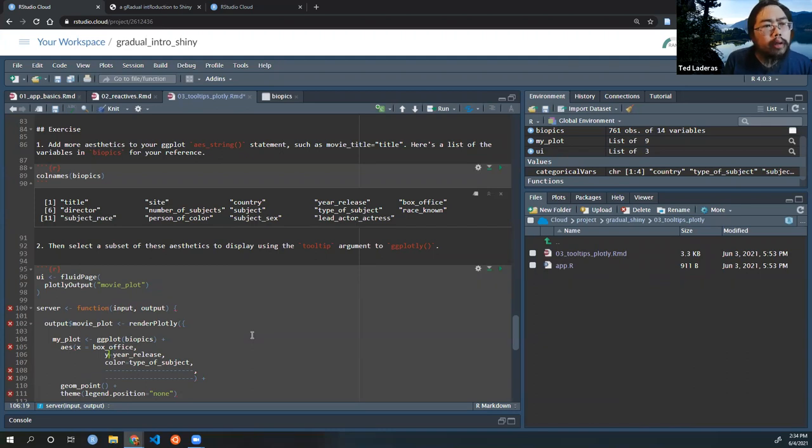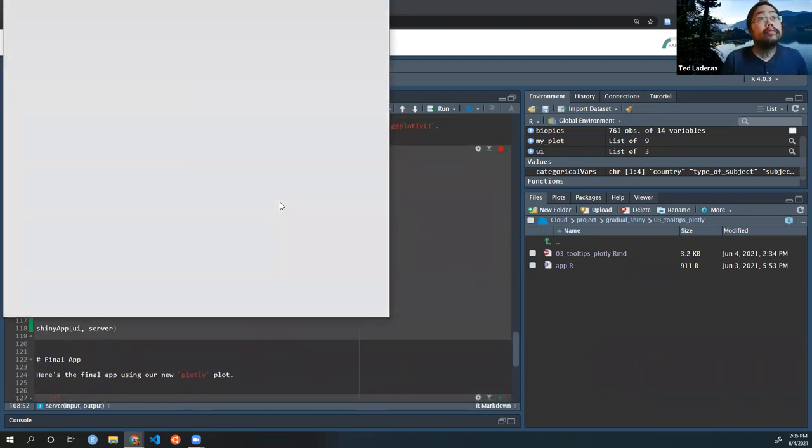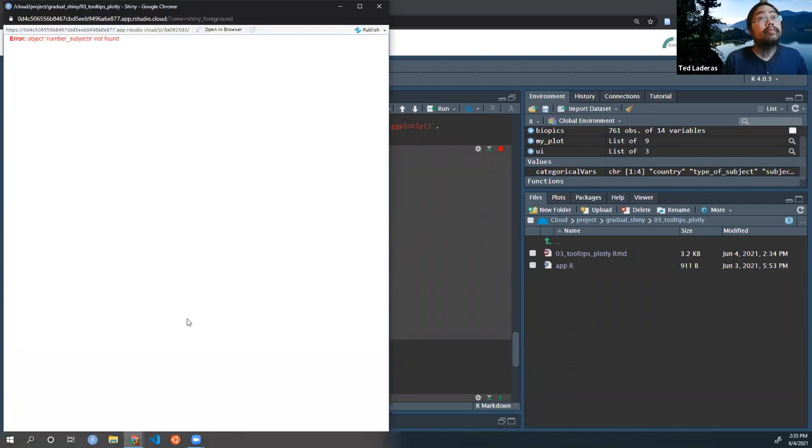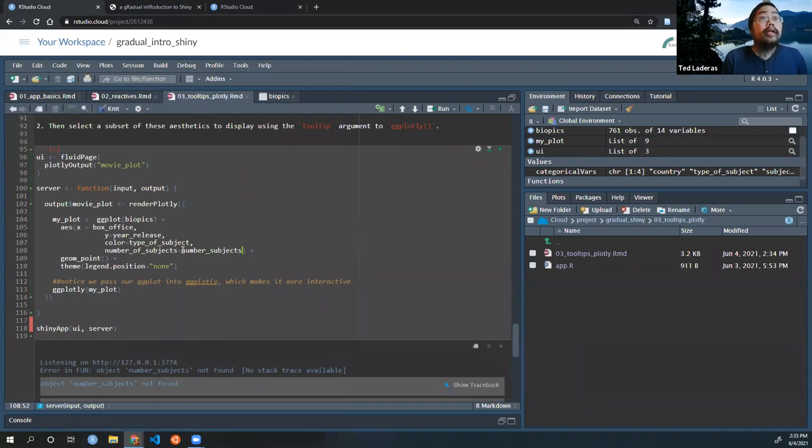Wait, did I get that wrong? Oh, no, that's right. So I'm just going to add a couple of columns. I'm going to add number of subjects. Oh, and again, I think this should be correct. So I'm just going to test this out. Oh, okay, I got it backwards. So the column name should be on the right side, and you can change the title name over here. Sorry for the confusion.